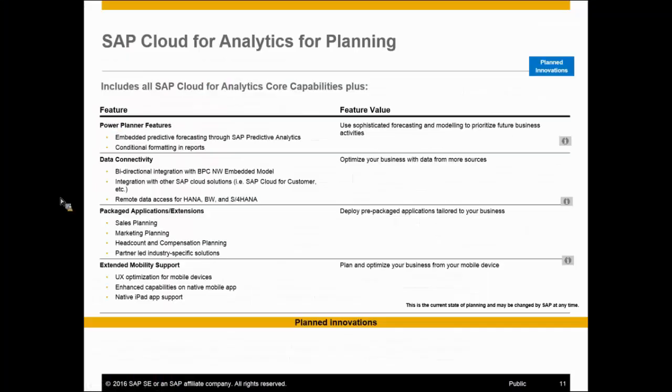So let's talk about what this means. These enhancements, this roadmap includes all core capabilities roadmap plus Power Planner features, for example, embedded predictive forecasting. Then we also have predictive as part of another capability. Obviously, we can make use of that predictive capability in our planning, and we can do predictive forecasting using predictive analytics. Some improvements in conditional formatting of reports, bidirectional integration with embedded model.